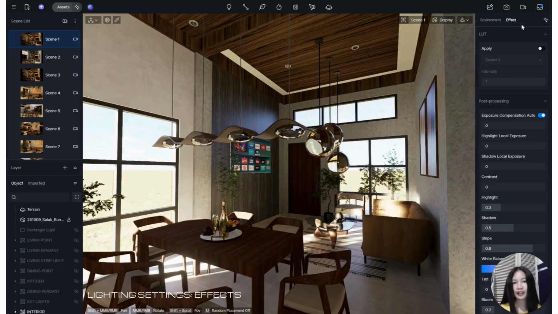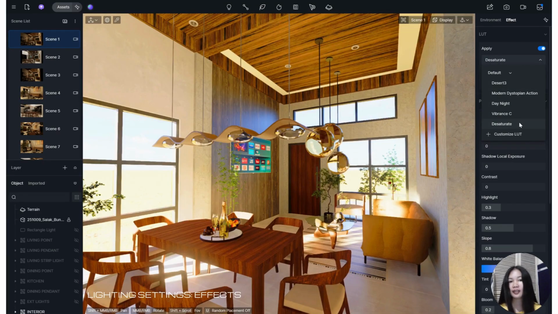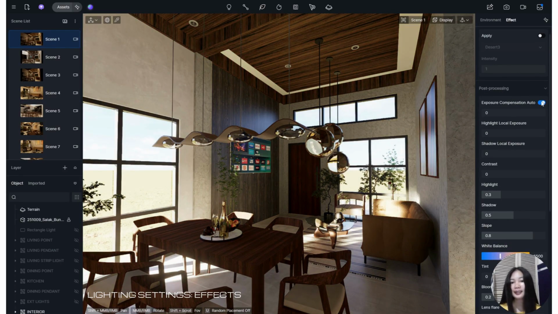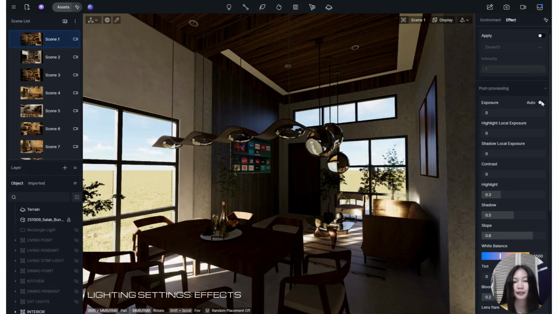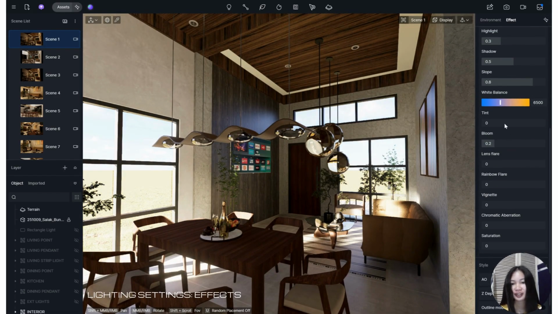We also have here the effects beside the environment. You can edit the look of your render here. You can control here the LUT and its intensity, auto exposure, tint, bloom, lens flare, rainbow flare, vignette, chromatic aberration, and saturation.